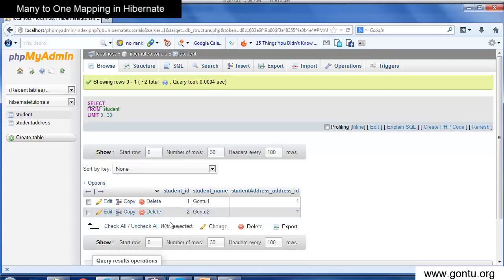In the next tutorial, we will learn the concept of a bidirectional many-to-one, one-to-many mapping in a Hibernate application.